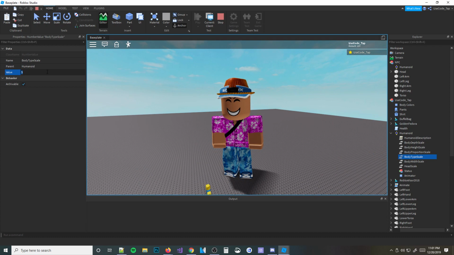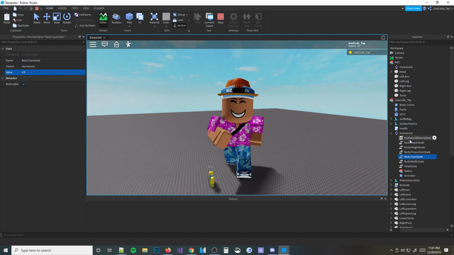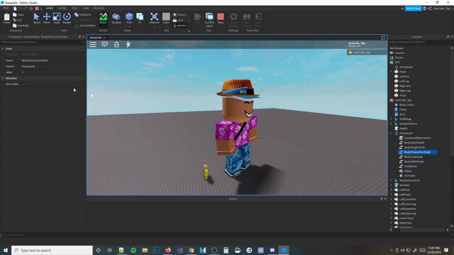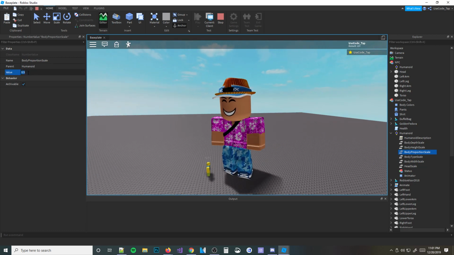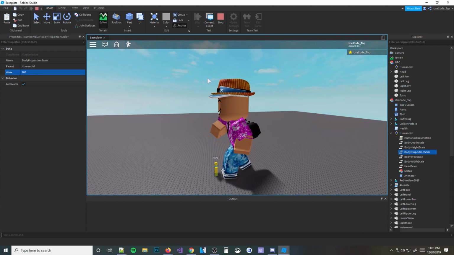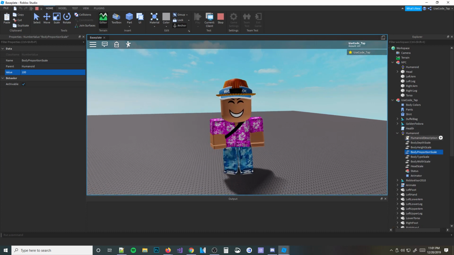This is one of those things you can change in the Roblox avatar menu. And then proportion, I think that's one of those things too. All right, anyways, you get what that does. So, yeah, that's what humanoids do.